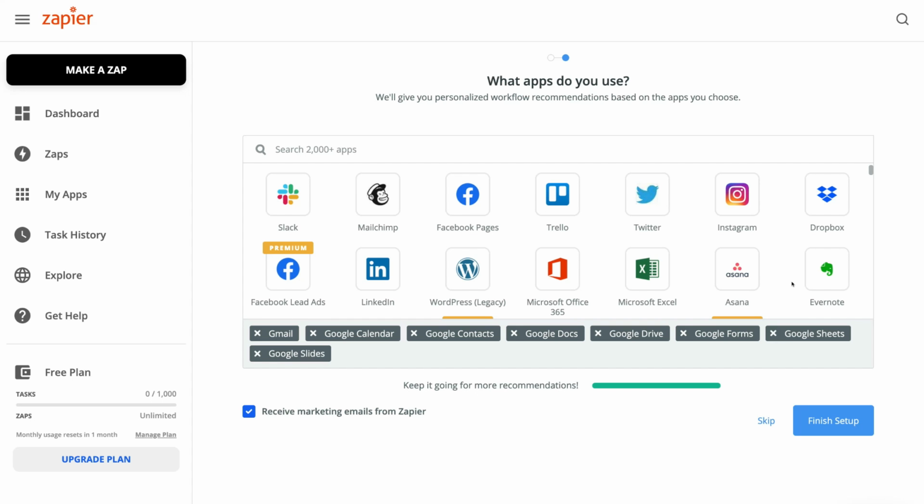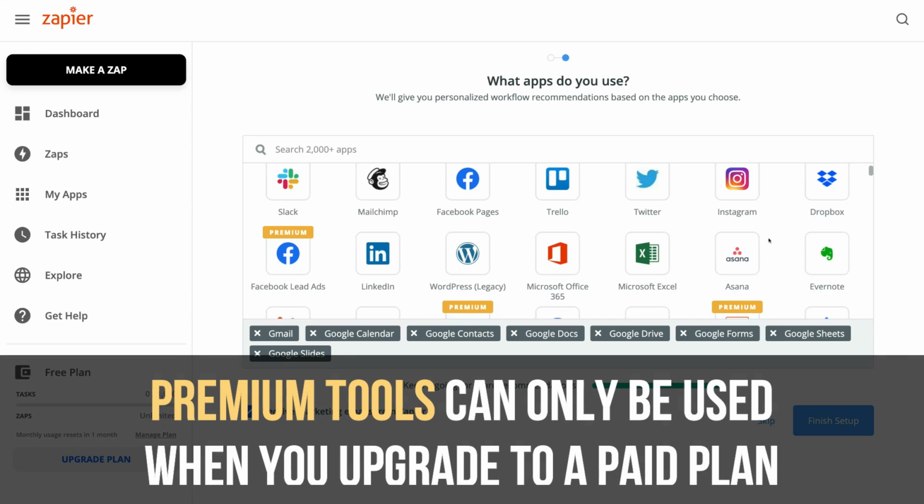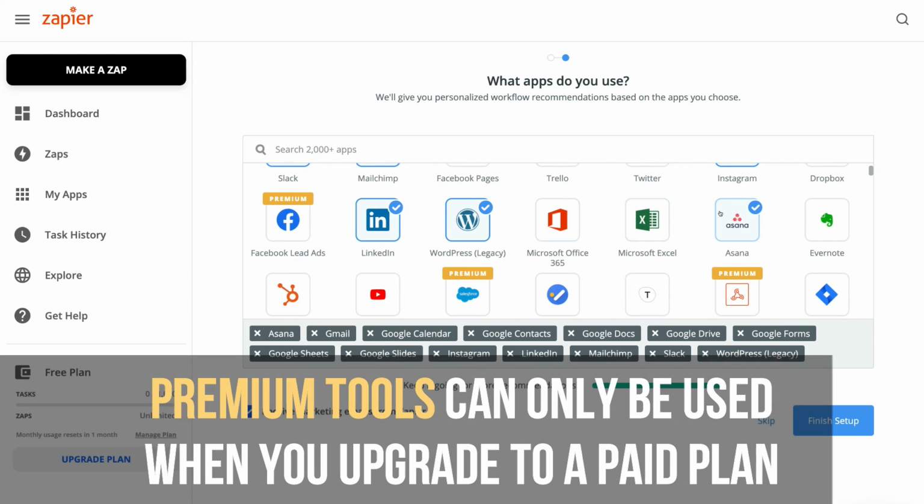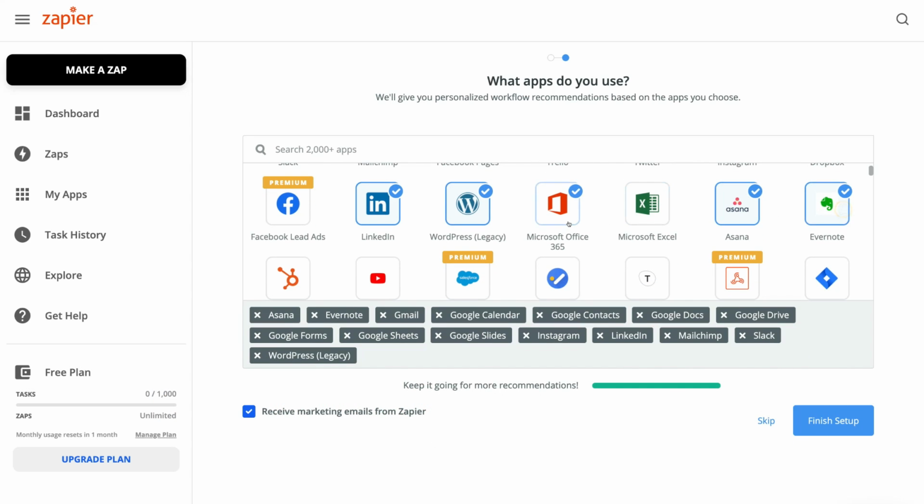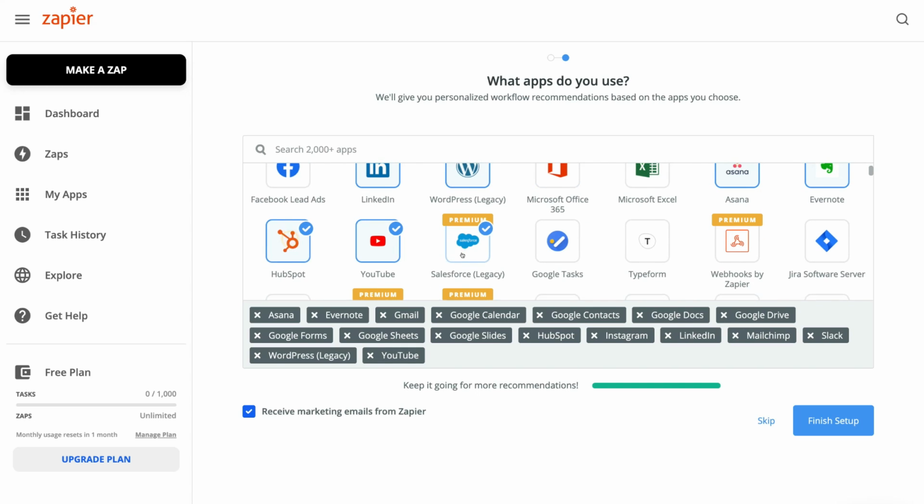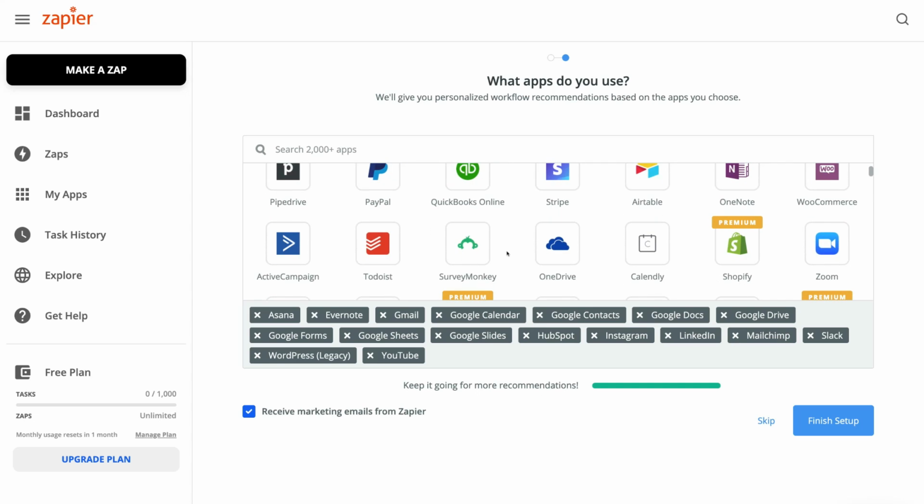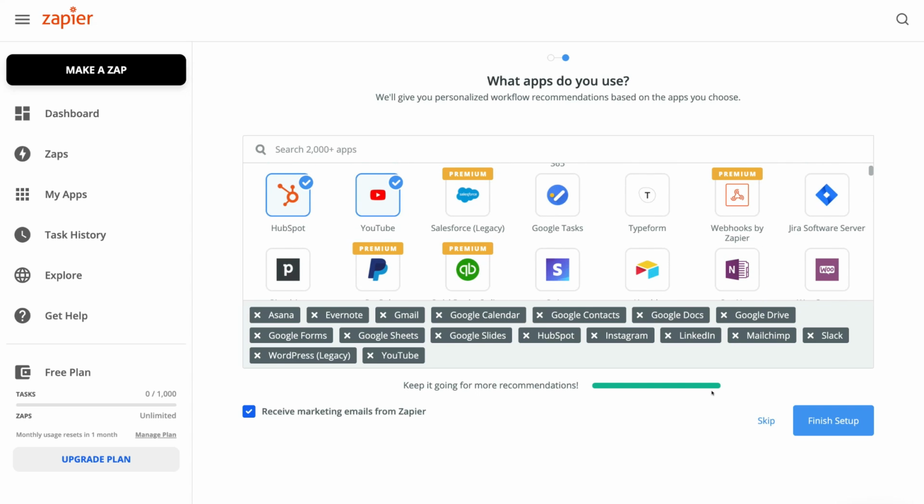And here what you want to do is select some of the tools that you currently use in your business. So for us, we use a whole bunch of tools. We're going to select a whole bunch of them. MailChimp, Slack, LinkedIn, what else? We clicked Asana, Evernote, YouTube, HubSpot. We use dozens of apps. Now you can go through this and select those apps if you want, or you can come down here and skip. So I'm happy with those selections for now.